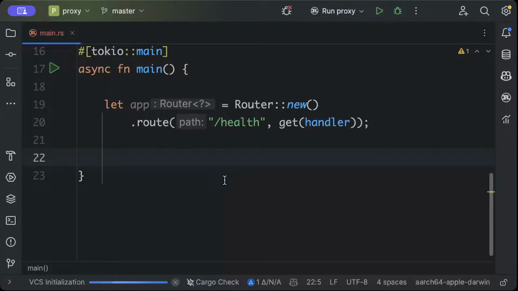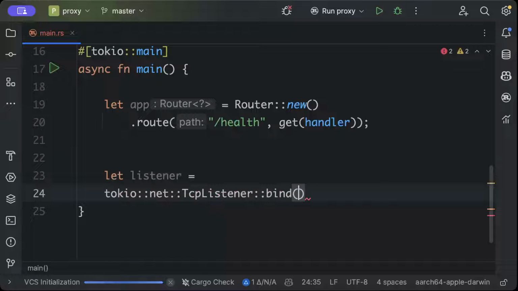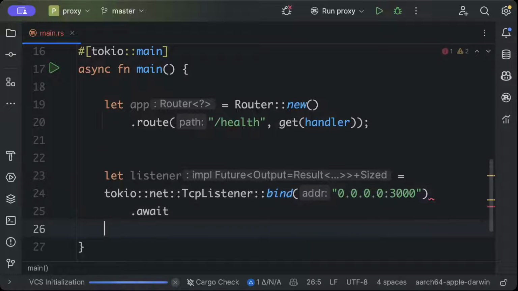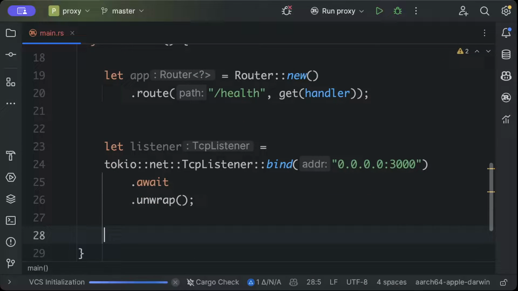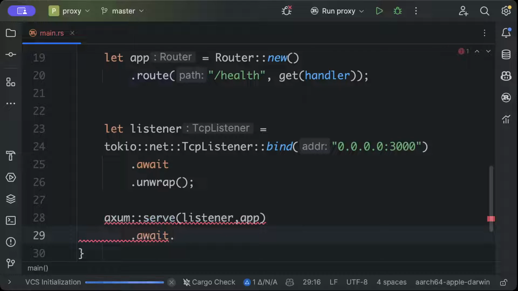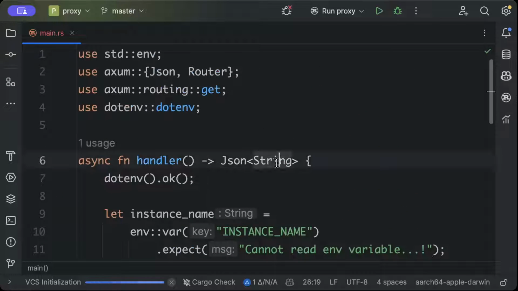So let's get to the TCP listener. We'll say tokio net TCP listener bind. Here you can pass the localhost and the port. I'll pass 3000, await, unwrap, and then finally let's start the server by passing the listener and app and doing await, unwrap. Let's add a print here, listening.